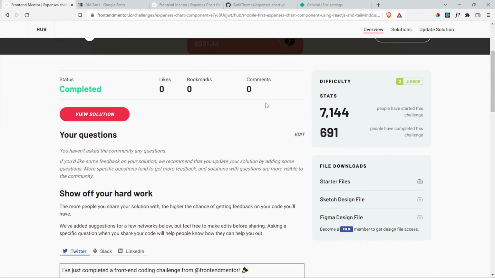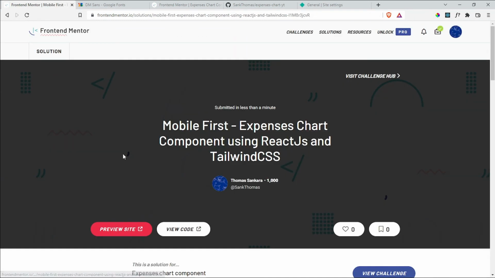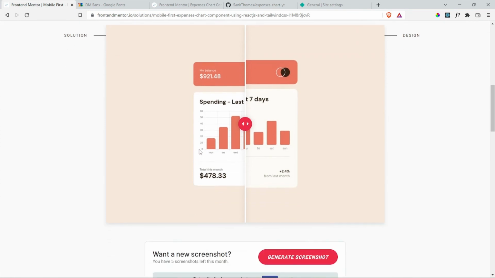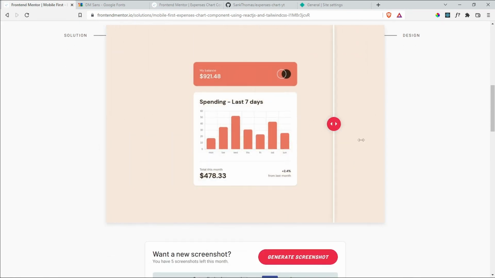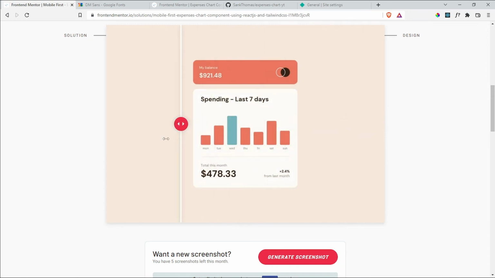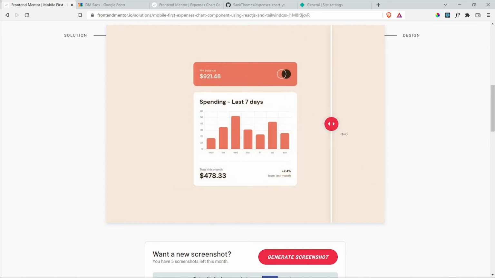And there we go. So we have submitted our solution, and you can view your solution here by just coming to this and dragging and seeing whether it's working or not. So there we go. Looks pretty close to the design. I do like it. Pretty close to the design.